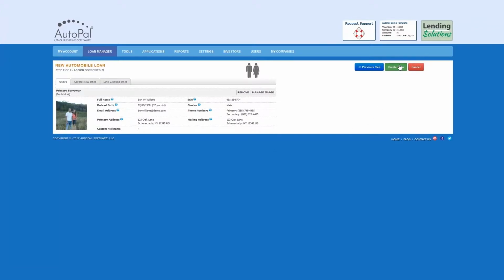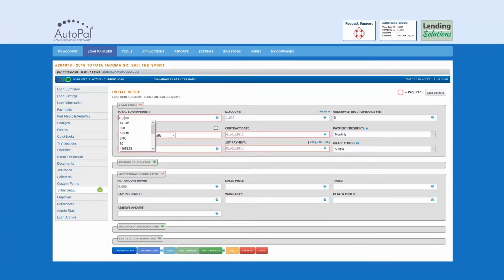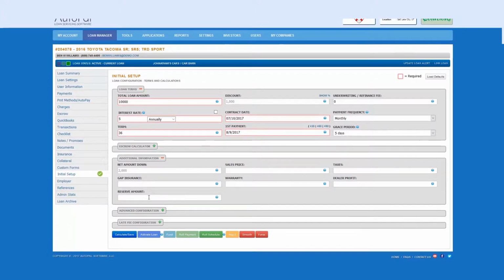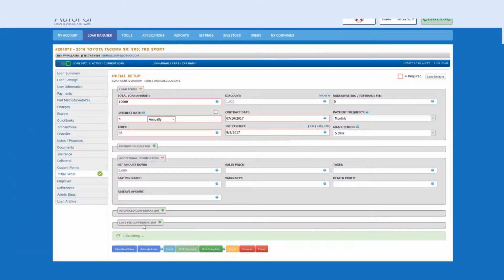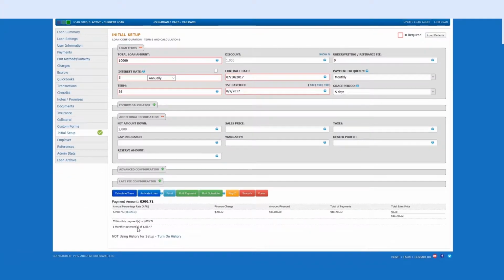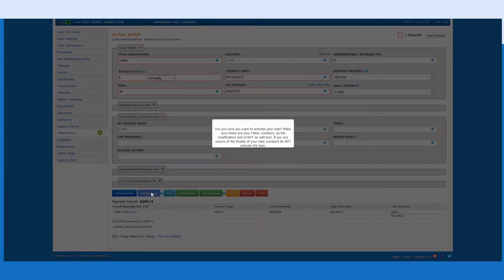Select Create Loan. You will now be directed to the Initial Setup tab. This is where you can enter in your terms and calculations in order to create a payment schedule for your loan account. After all required fields are entered, select Calculate Save. This will produce your payment schedule, then select Activate Loan.